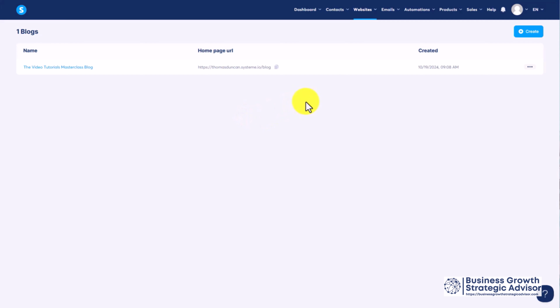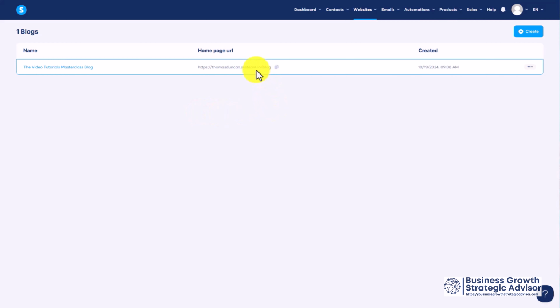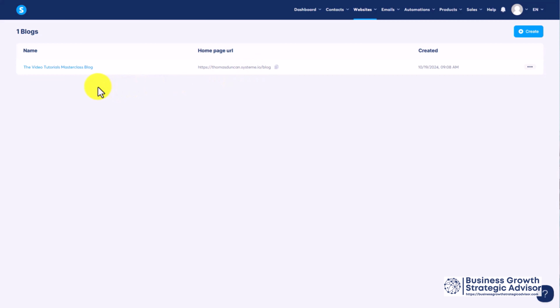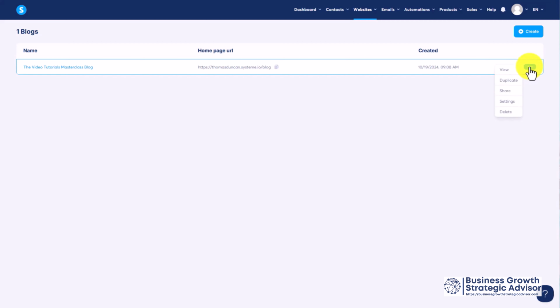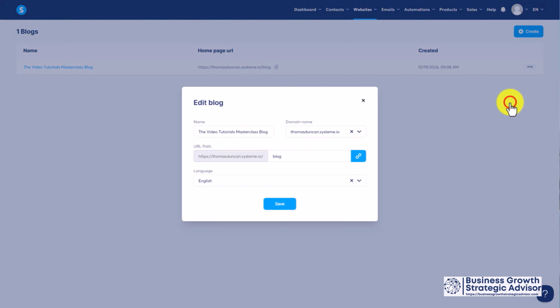Now, when System uses the word blog, it is basically designed to be an entire website for your home page. So it's important to note. So if you want to have this so that the blog is actually not just a blog, but a home page, you can go into the Settings tab. You can click on Settings. And what you can do is you can make it so that this blog becomes your URL. And what it becomes functionally then is a website.